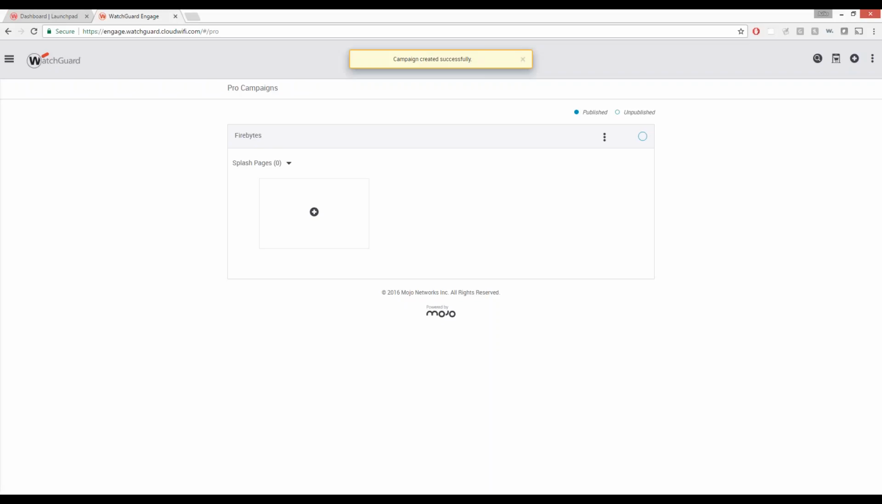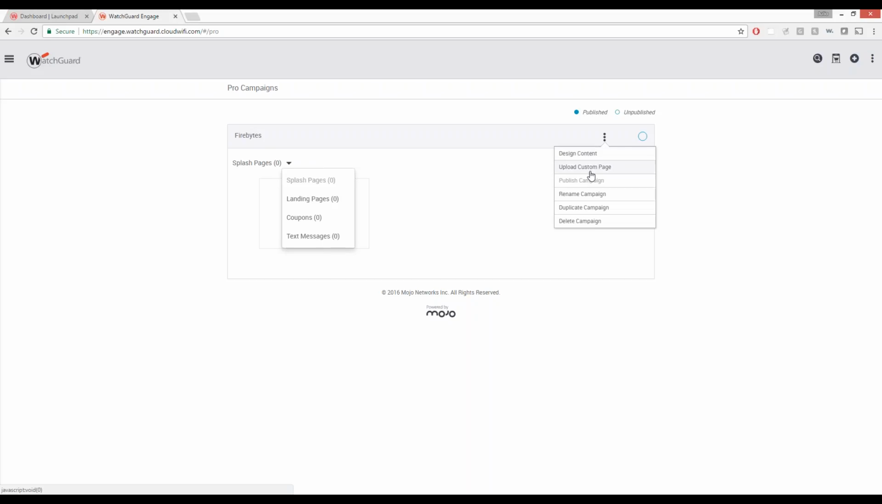So what does a campaign consist of? If you look at the little drop down here, a campaign consists of a splash page, a landing page, and then coupons and text messages to engage your users. So we'll have to create all four of these components to build a fully functional campaign. So we'll start by going over to Design Content.